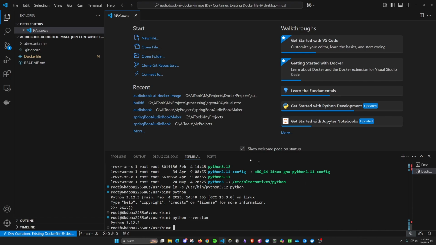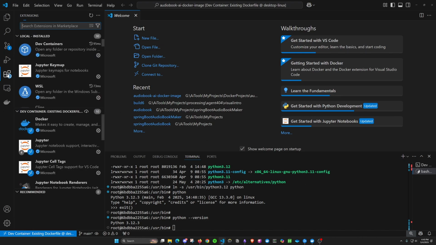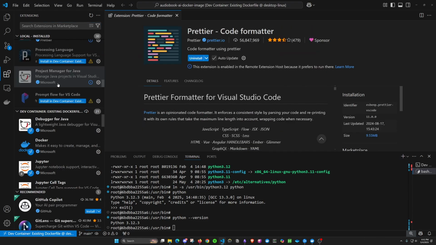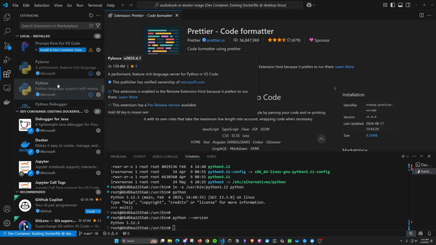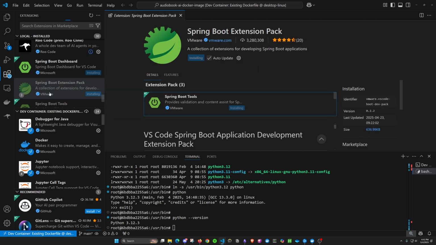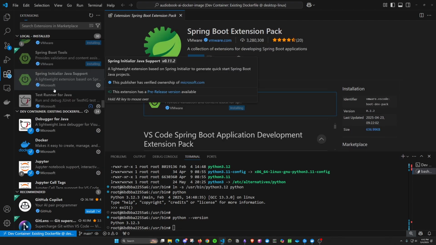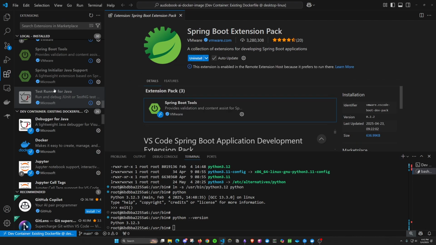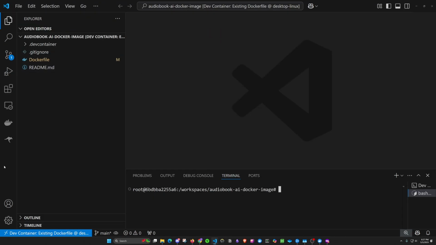We got my extension. Where's my extensions? I have to reinstall my extensions. Don't care about that. I need this. I want it all. Alright, so now I got all my extensions. Where is the Spring Boot console? It should be over here somewhere.